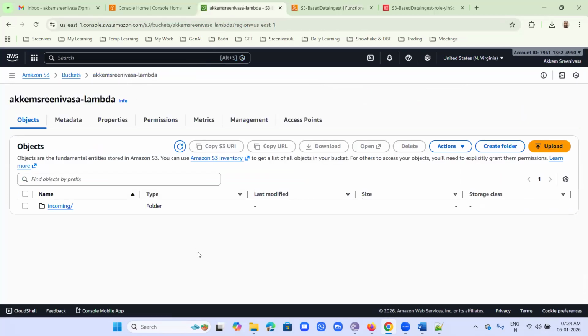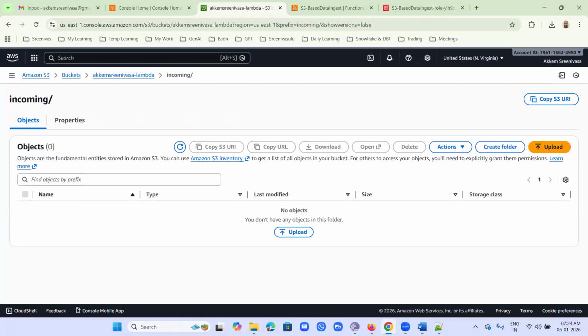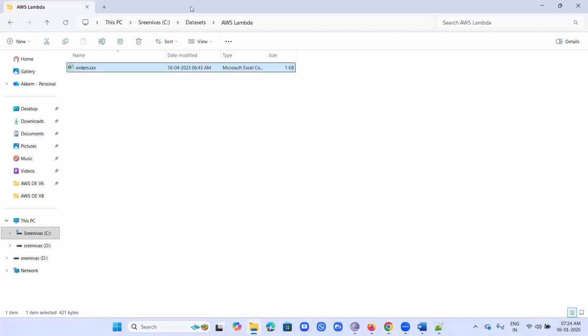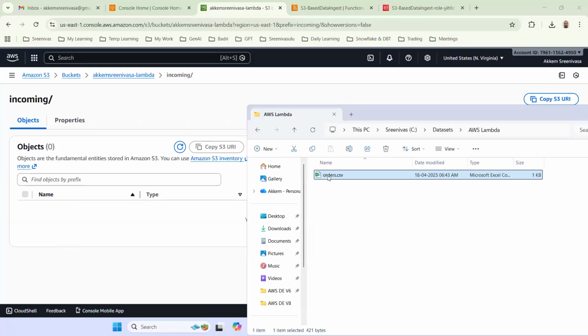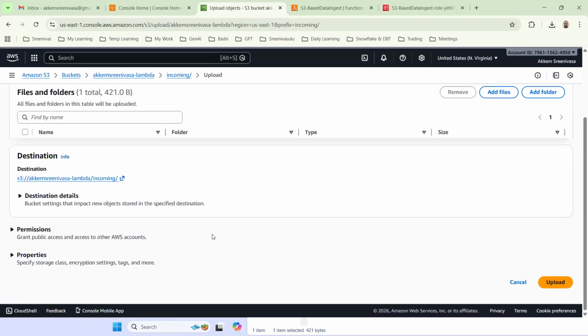Now go to this location. See AWS Akkem Sreenivas Lambda. You can refresh. Currently we have only the incoming folder. Click on this one. Just place our orders file.